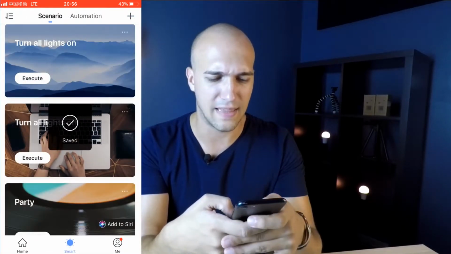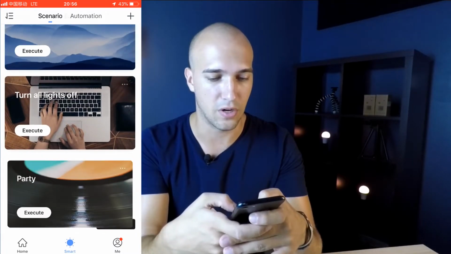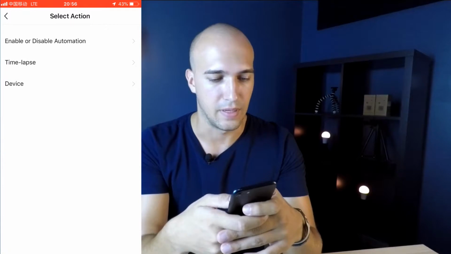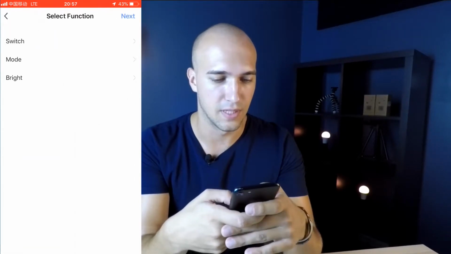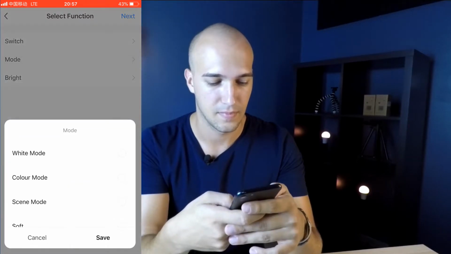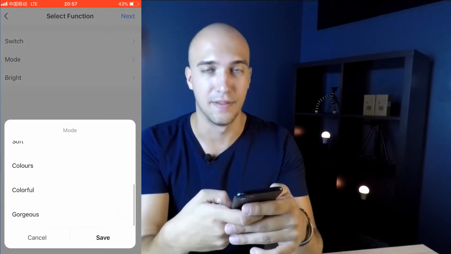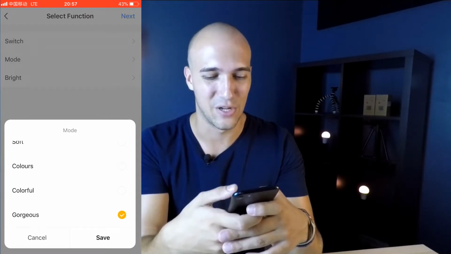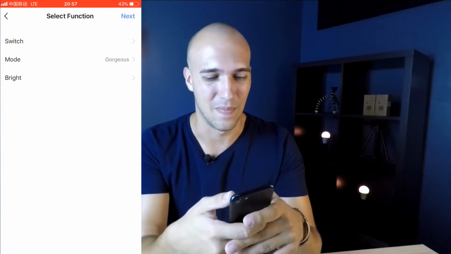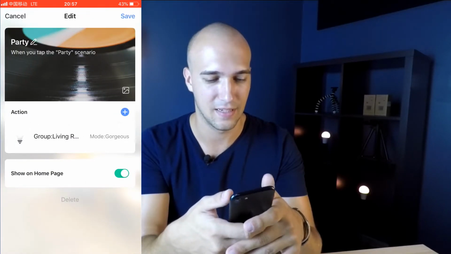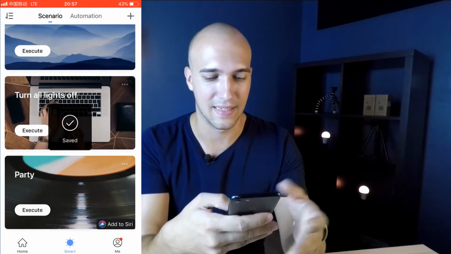Then we also want to set the party mood. For the party mood, here's what we're going to do. We add a device again, we choose the living room lights, and now we choose a mode. This one is called the gorgeous mode. We hit that, turn that on, and that's pretty much it. So we save it, and that's this.